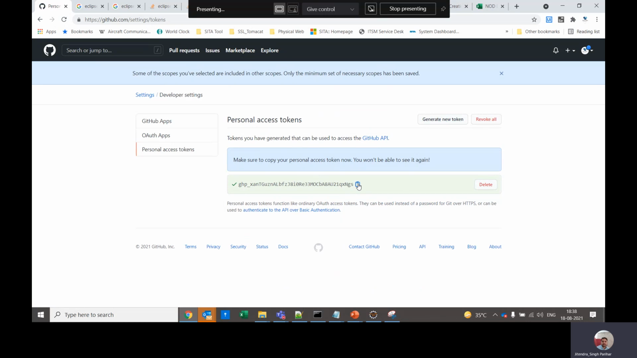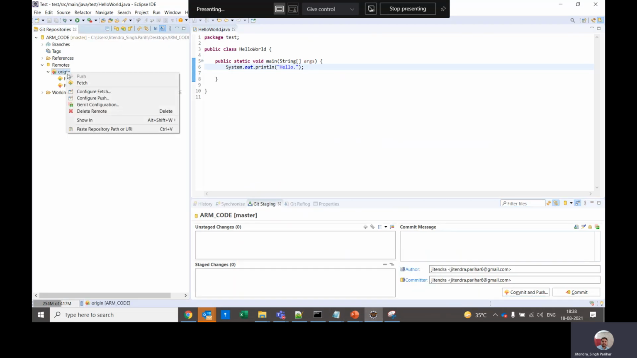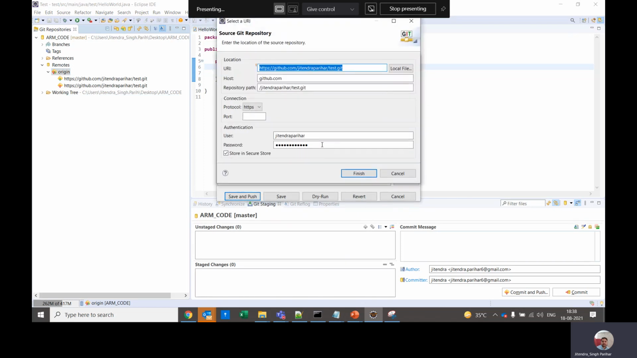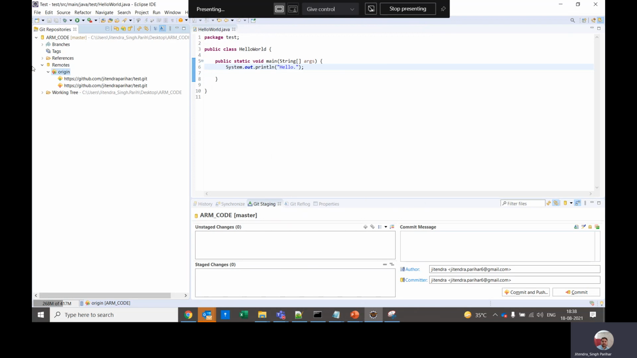So this is the token, which I'll delete later, I'm just using it for demonstration purposes. I have just copied it by clicking here and am going to the push configuration. This is what I'm going to change. Instead of the password, I am going to add the generated token here. I finish and save. Now let me push the changes.